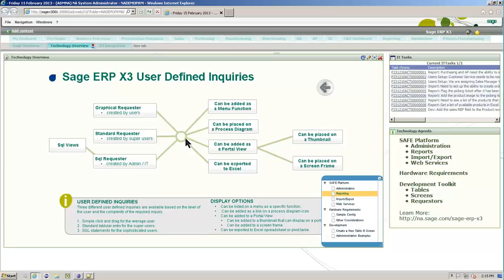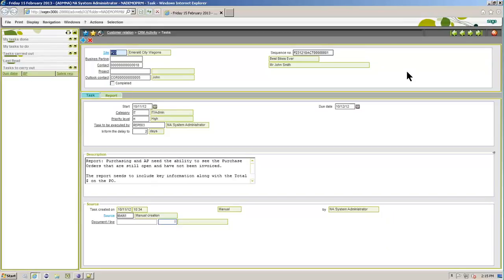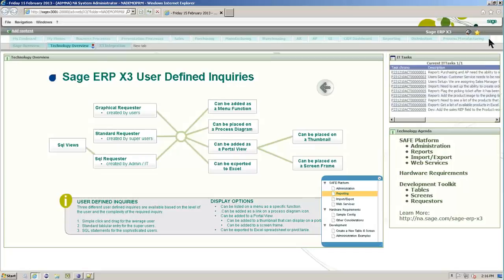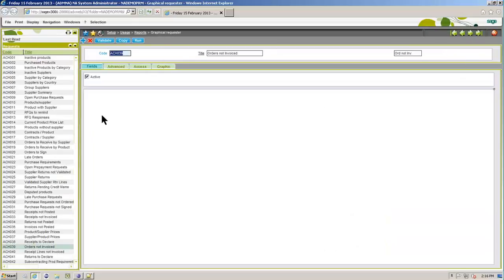I have a task over here for reporting. So let's take a look at what we need to do. Purchasing and AP need the ability to see the purchase orders that are still open and have not been invoiced. The report needs to include key information along with the total dollar value on the purchase order. So let's use a Graphical Requester to handle this request. I'm going to click on Graphical Requester, and I already have a list of the orders which are not invoiced.